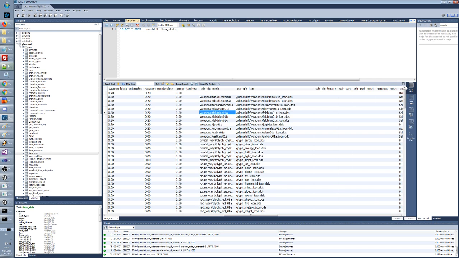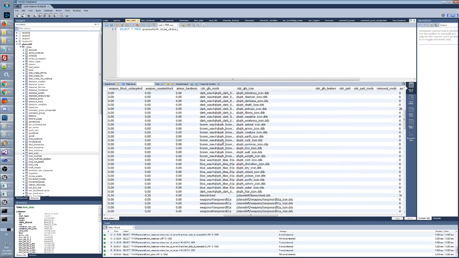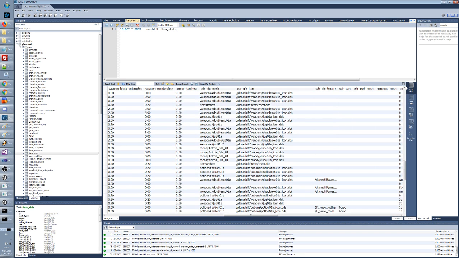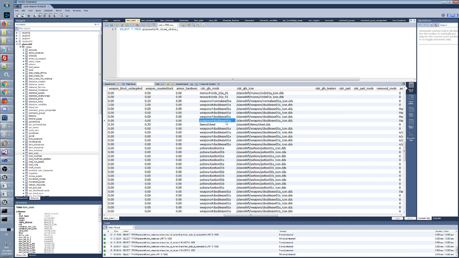So I cannot show you the real database because I don't have it here. I have it on another machine, but there are hundreds and hundreds of items, each one with its own icon. So we will have to go through all of this and manually do the change. But I mean, maybe we can.